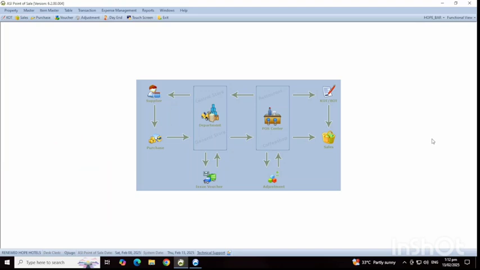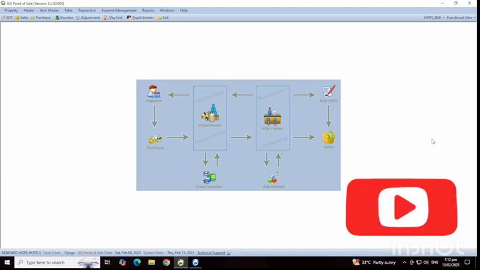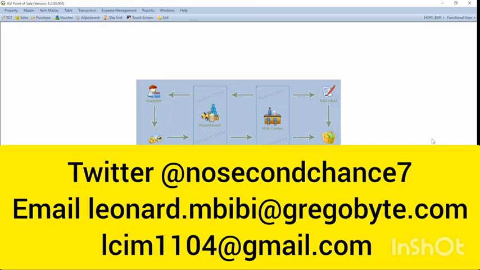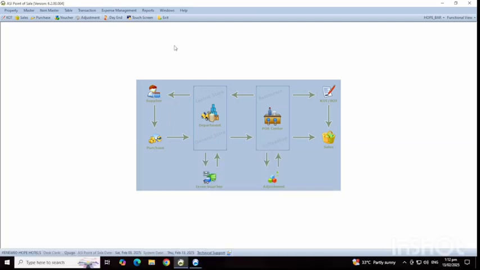Today we want to look at a very critical aspect of ASI point of sale. This has to do with reports, and this report is the item stock report. This is very important because it teaches you how items you bought are shared among your departments, and how they are sold, and how you can account for them. So let's take a quick dive into it.